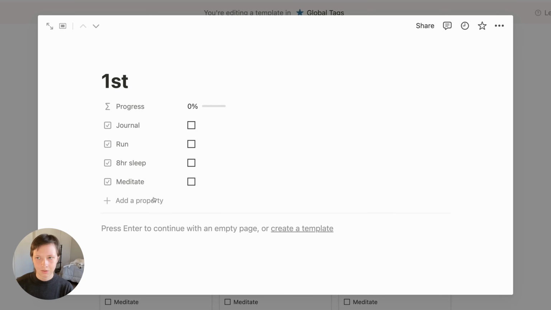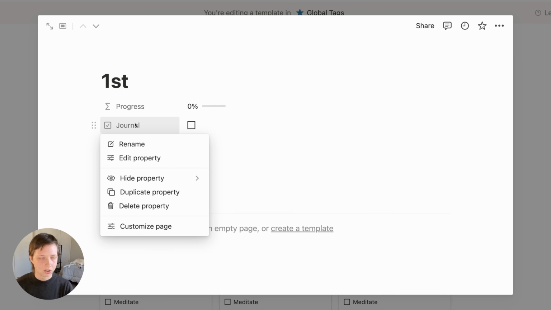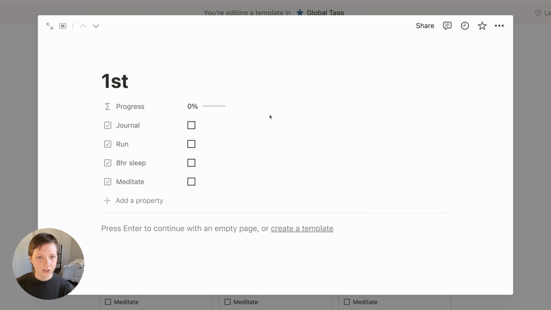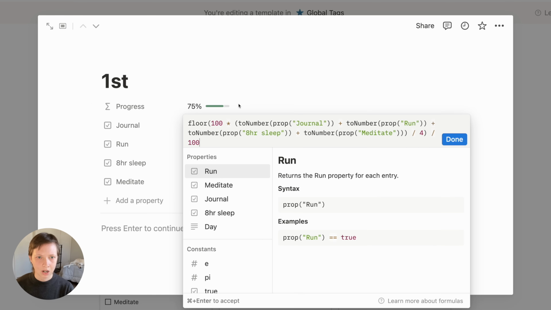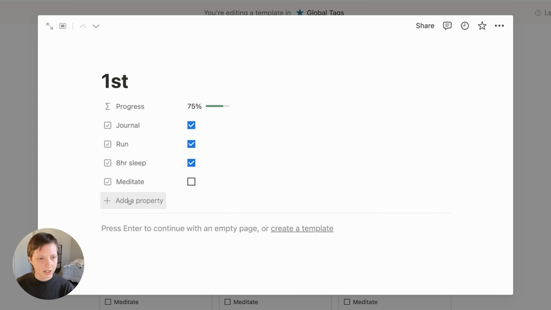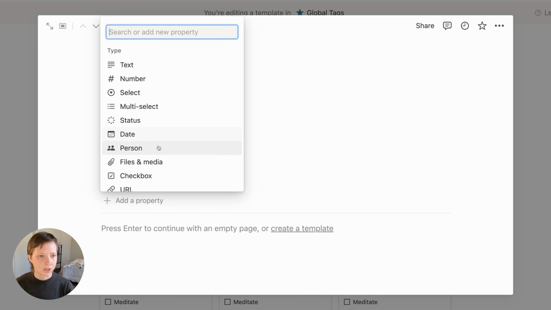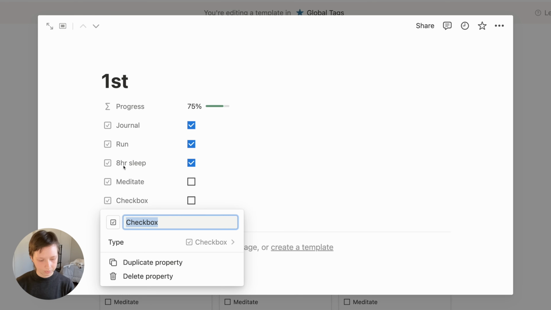So if I click through one of these cards, I could also just change the name of some of these habits for each month. And I also have a progress bar here. As you click through each, this progress bar will go up. If you decide to add a new checkbox here for more habits, let's add a new property checkbox. I can rename this to maybe writing 2 articles per day.